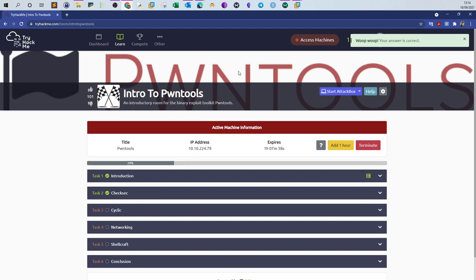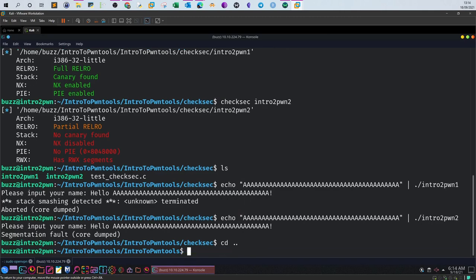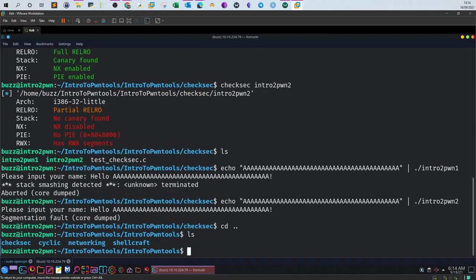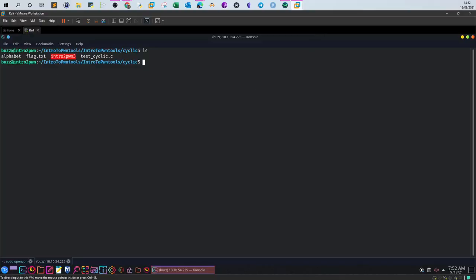Now we go to the exploitation part. Let's understand cyclic. The next thing is cyclic. Basically, cyclic is a tool among other tools in the pwntools framework. You can use cyclic within any Python code that you are developing to exploit a buffer overflow vulnerability. So let's go now to the machine and understand this process.